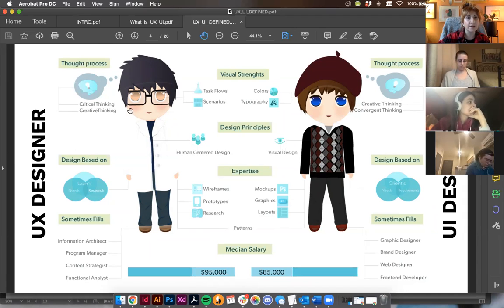So our thought process for UX is lots of critical thinking and creative thinking. And the thought process on UI is creative thinking and a little more convergent thinking. Our design principles are human-centered design, and then a little more visual design. So human-centered design means, how is your brain thinking? Where do you automatically look for a logo when you're on a website? Where do you automatically look for your menu when you're on your phone? You look at that hamburger menu on the top right, etc.